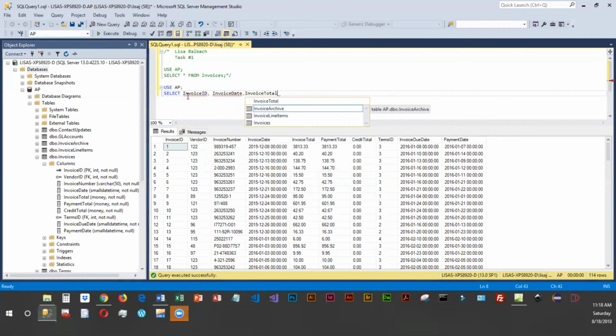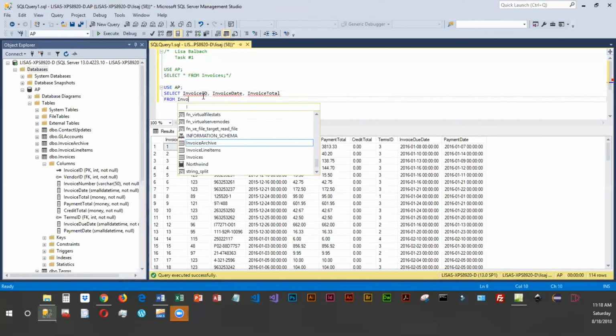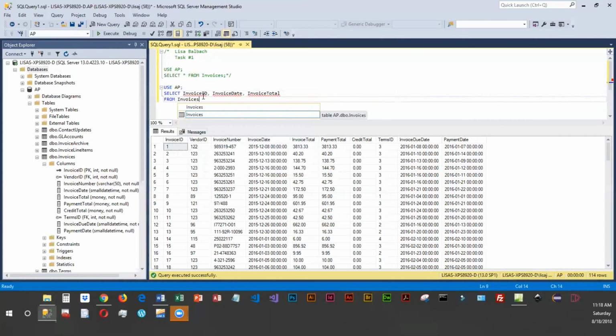Okay, so those are the 3 columns we want to retrieve. And right now it is flagging them as misspelled because we haven't told the Management Studio which table we want to use. So on the next line, I'm going to say from invoices, and I'll press enter. And you'll notice that those little squiggly lines are going to go away because now it knows what table to look in for these columns.